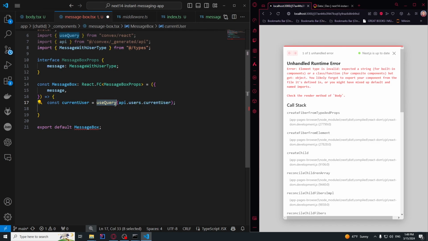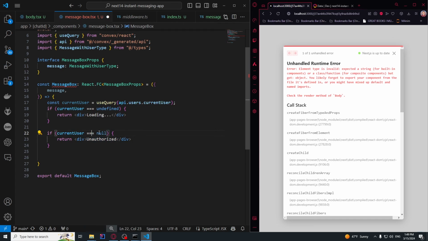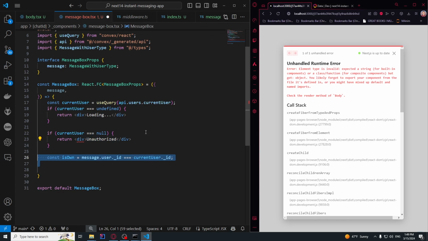Current user. So use query API users current user. So we get the currently logged in user from our database. If user is undefined, return loading. If user is null, return unauthorized.